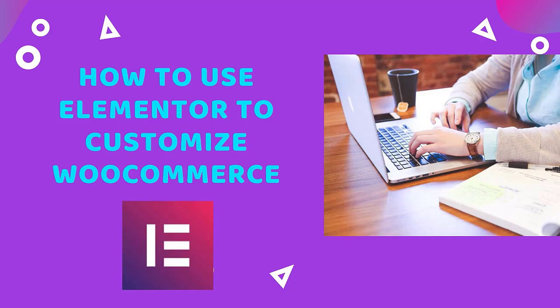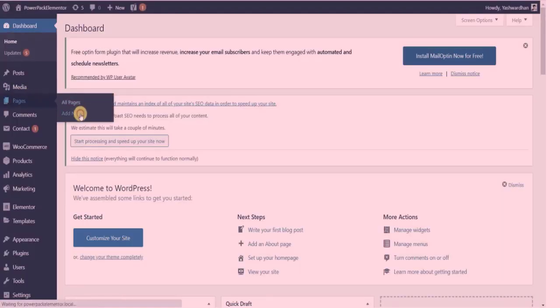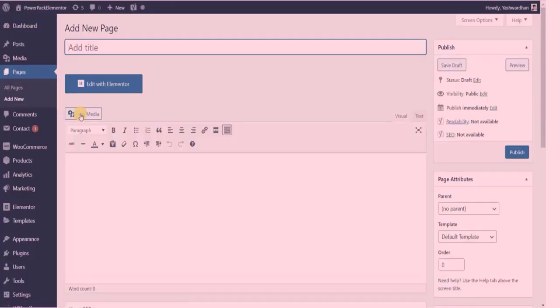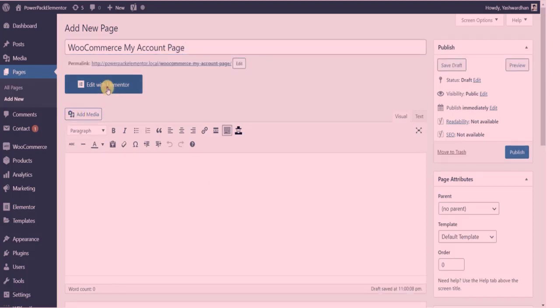For this, go to your WordPress dashboard and add a new page. Now give your page a proper name and click on the Edit with Elementor button.